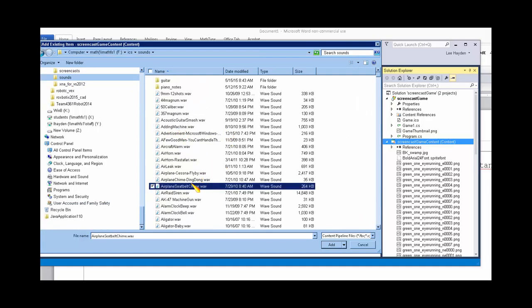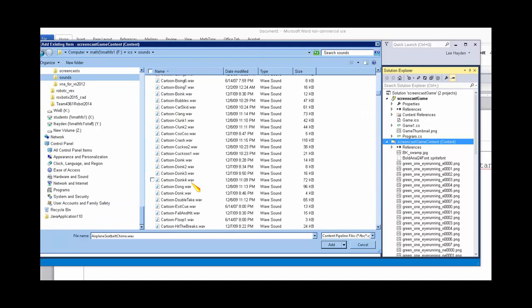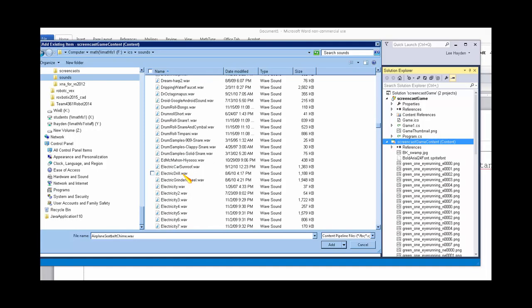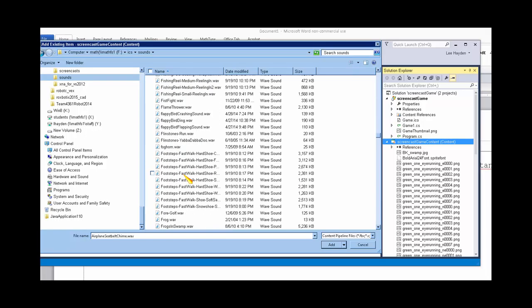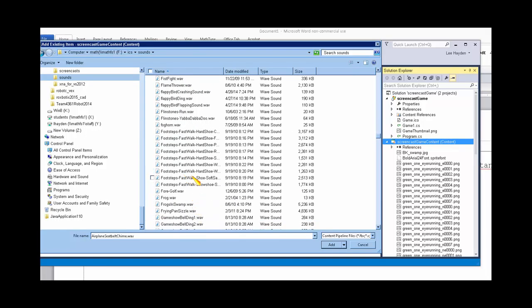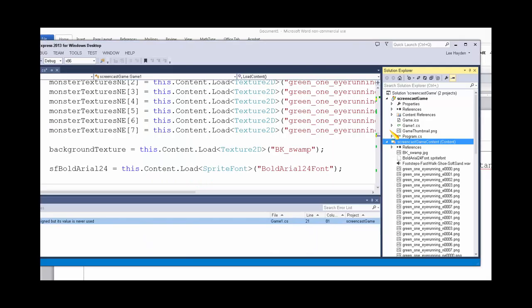Okay, so now let me find some kind of interesting sound. Let's see. I'll do footsteps. Okay, and I pick that sound, and then let me get rid of the hyphen in it. In case you have hyphens, get rid of them.